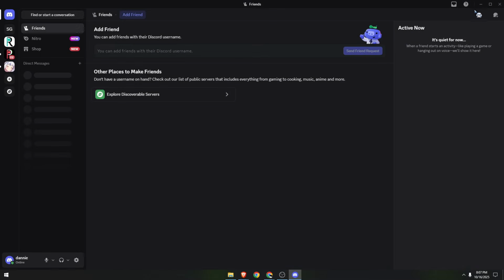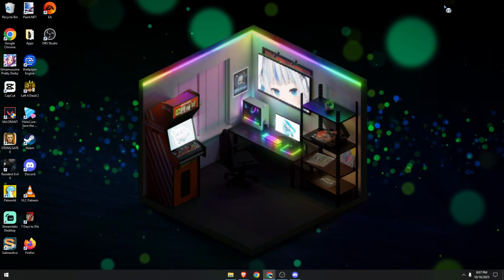And that's it. That's how you can easily connect SoundCloud to your Discord account.